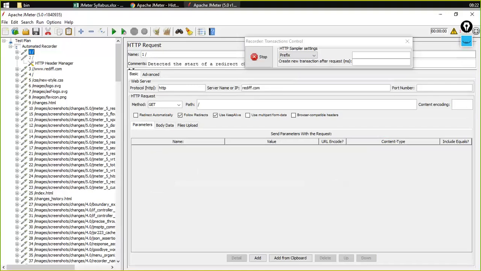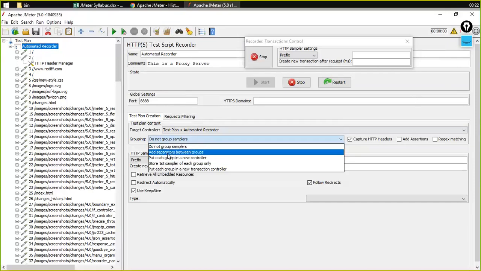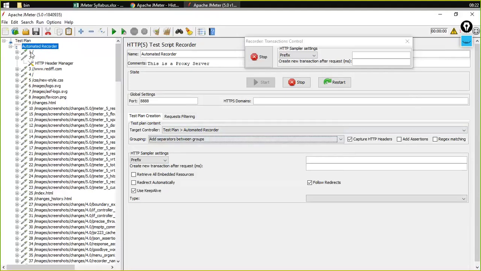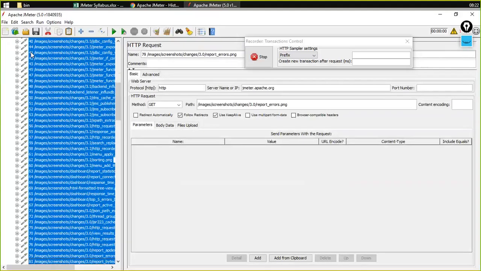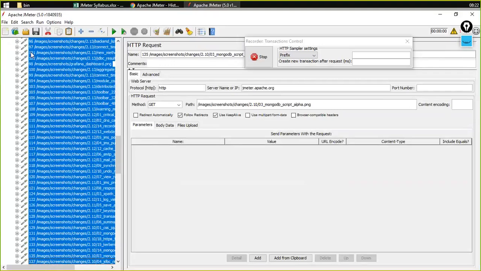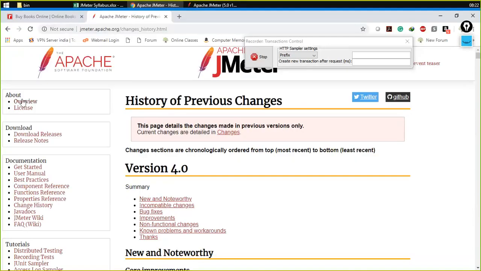Now over here, just a minute. As you can see that we are having samplers now. We need to group them. Now how can we group them? We have the option over here. We have a few options, that is add separators between groups. So the moment I choose this option, and before recording things, we need to remove these things that we have recorded. So I would be removing everything we have recorded. Okay, so delete, and we have deleted everything now. So let us record the things now.